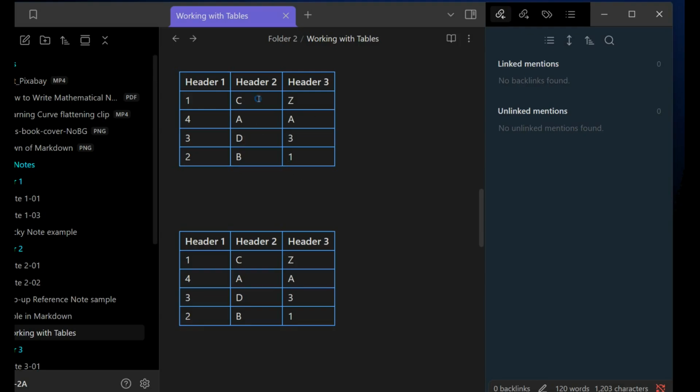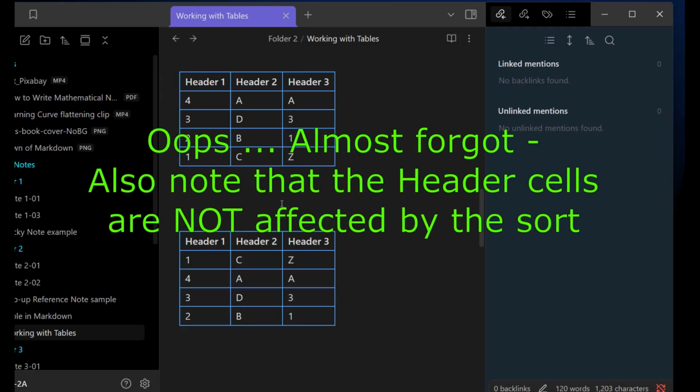The other sort option is in reverse order. Sort column Z to A. If I perform this sort on the second column, I get a reverse alphabetical pattern, D, C, B, A. I'll undo that. If I perform the reverse sort on the first column, I'll get the numbers from highest to lowest, 4, 3, 2, 1. So that's sorting your tables by columns.